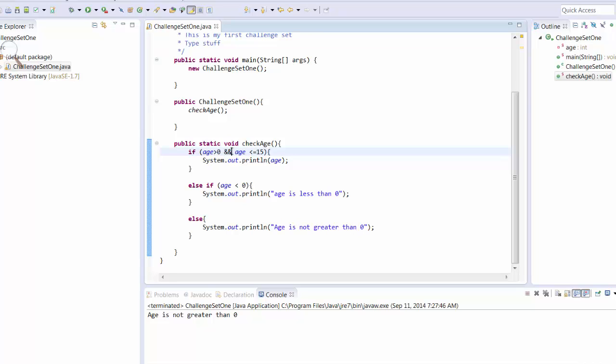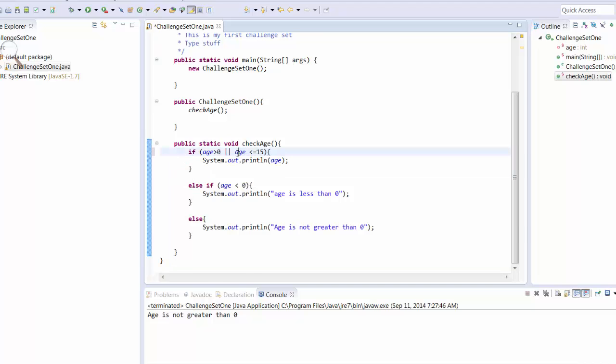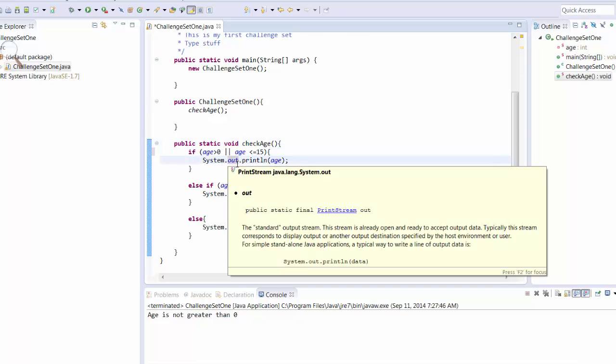Now, you can also do an or, right? And the way you do an or is with the pipe, shift, the backspace, makes that up and down line. It's called a pipe. So you do that, and then if either of these conditions is met, if either of these things are true, then it's going to print this out.